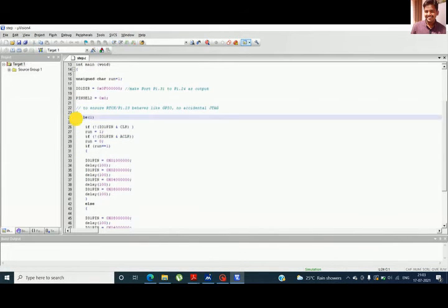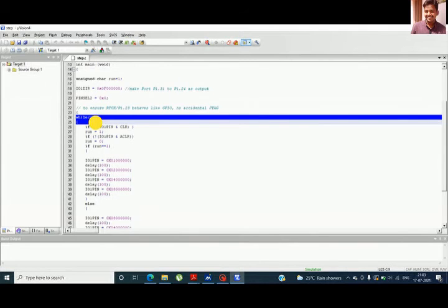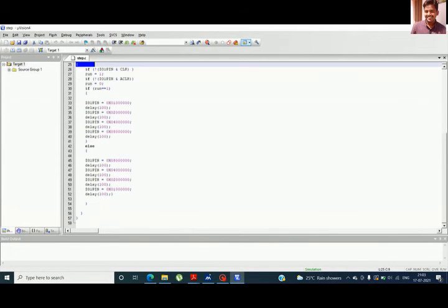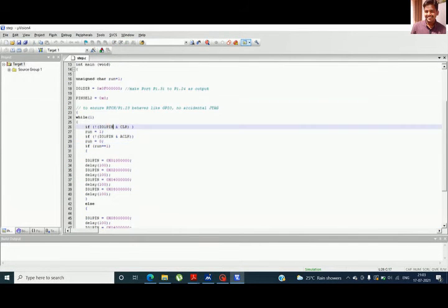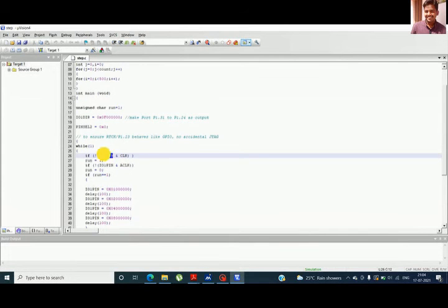Then I'm going to use a while loop. This is an infinite loop, so these instructions will be executed until I exit from the program. First I'm going to check the status of the clockwise pin, meaning whether I pressed the particular switch or not. So what happens? The IO1PIN register I'm ANDing with the clockwise bit. The IO1PIN register holds the status of that particular pin, whether it is 0 or 1.